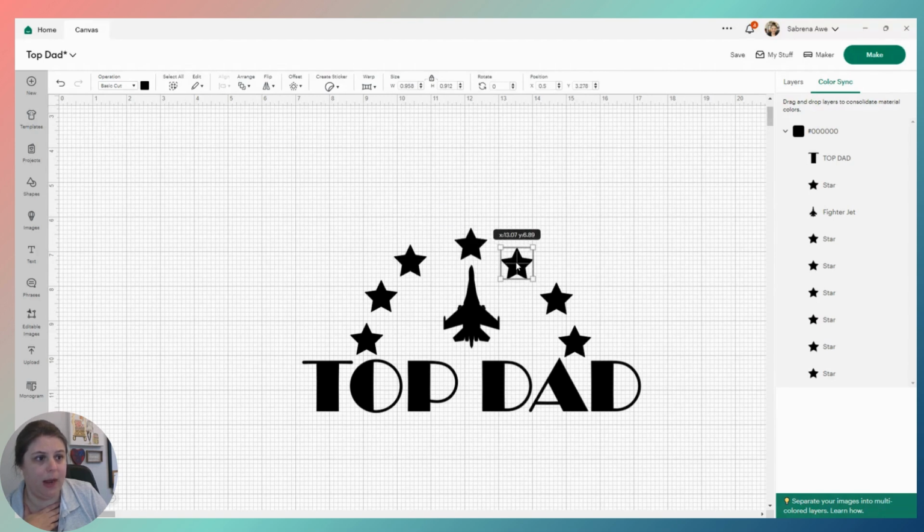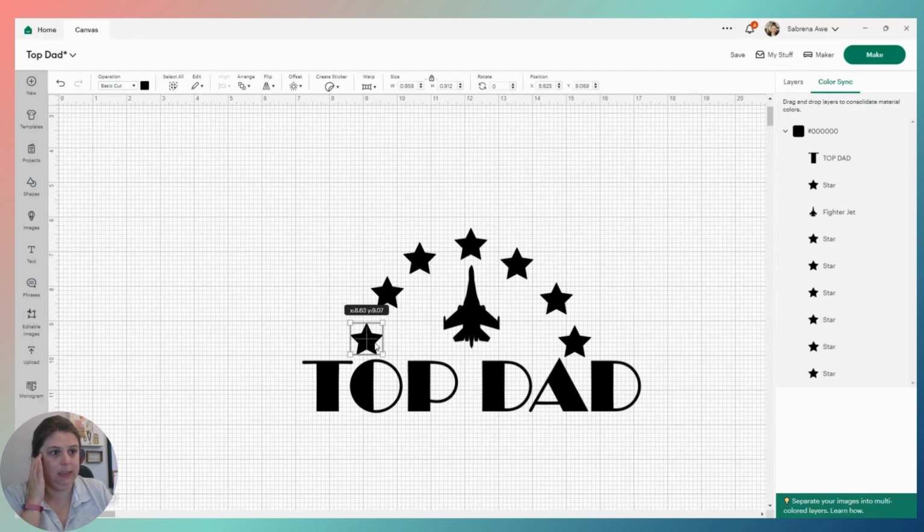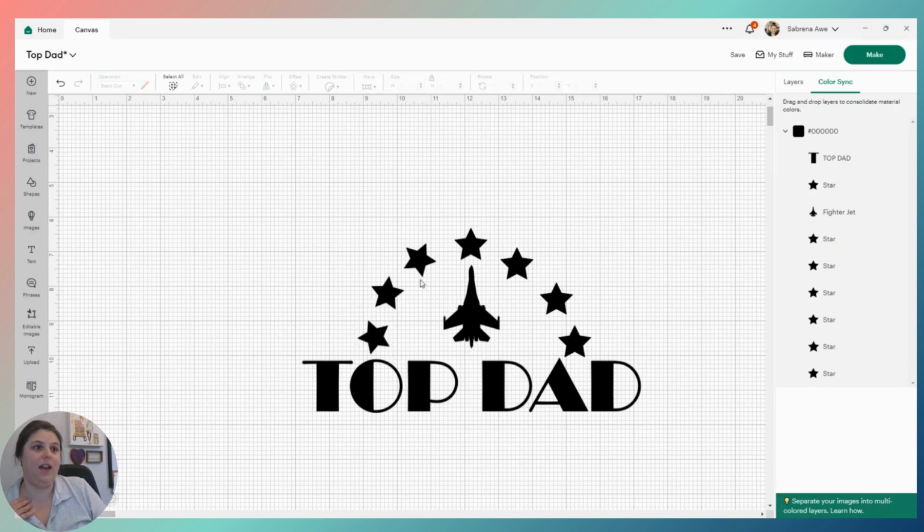Let's put these in here. Okay. So the other thing I'm noticing in my design is these stars, their feet, let's call them their feet, for lack of a better word, are facing this fighter jet. So I just wanted to rotate this a little bit. Again, so those feet are facing that fighter jet like that. And that makes it feel more circular for some reason. So I'm going to do that here.